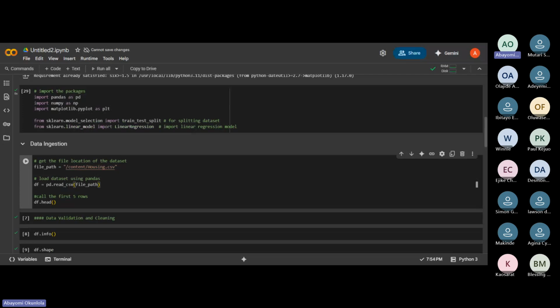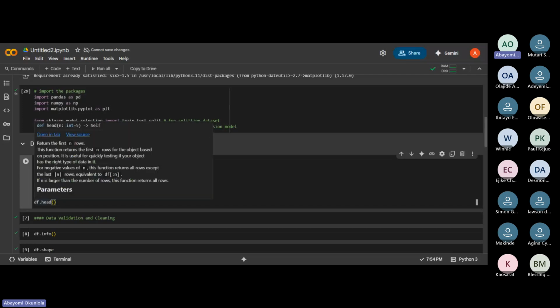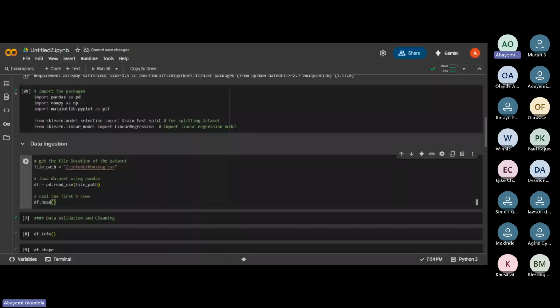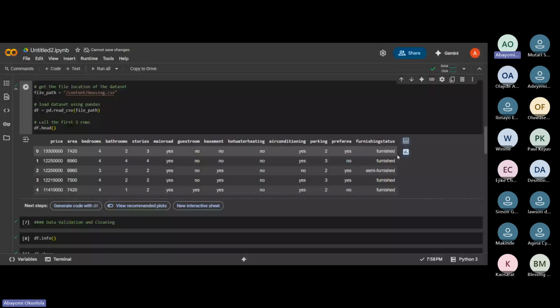Then I say call the first 5 rows, which you do with df.head. The default is 5. If I change the n to something else, say n equals 10, it's going to print the top 10. So let's run this to memory. This is our dataset. It consists of data such as the price, and then down to our furnishing status here.